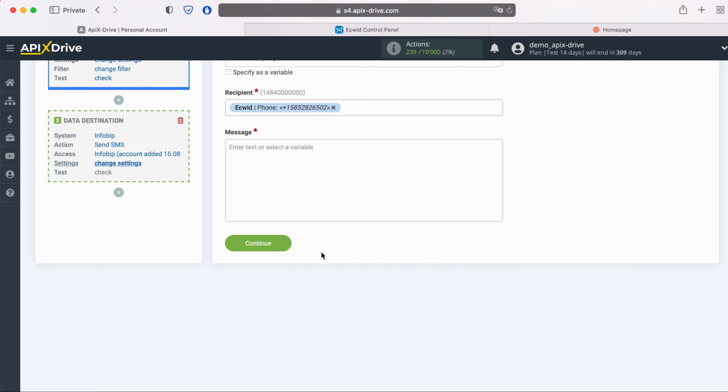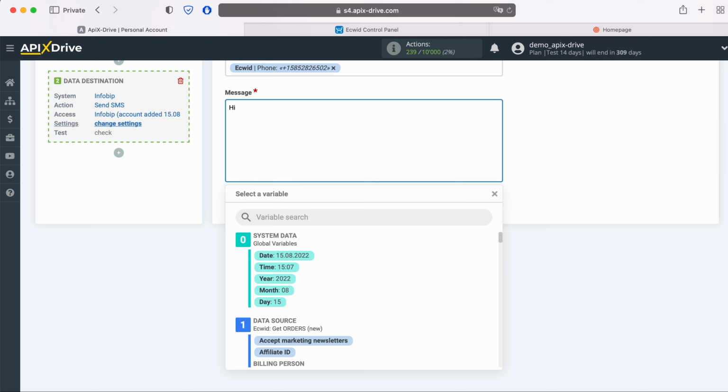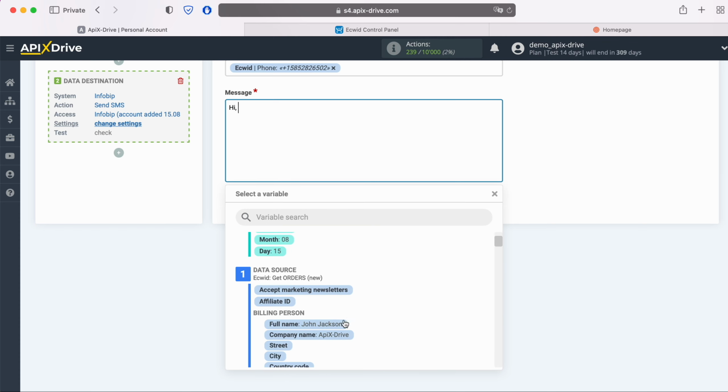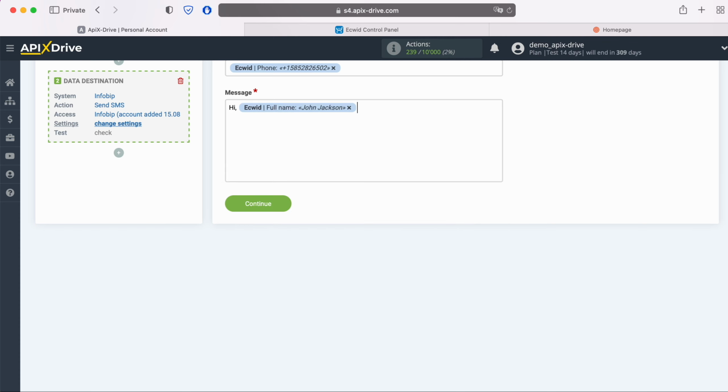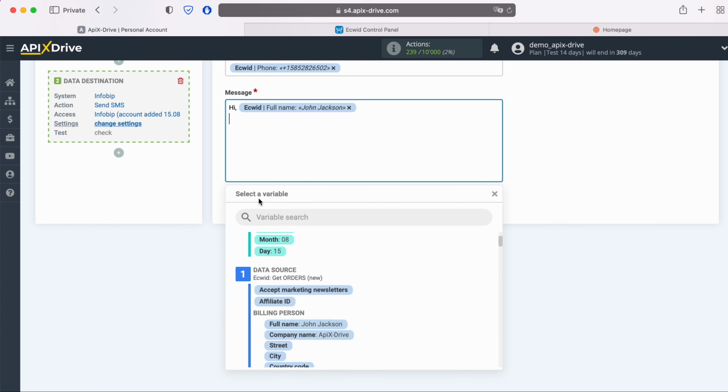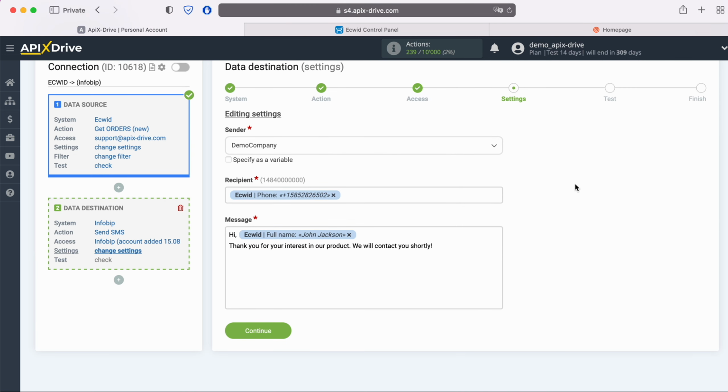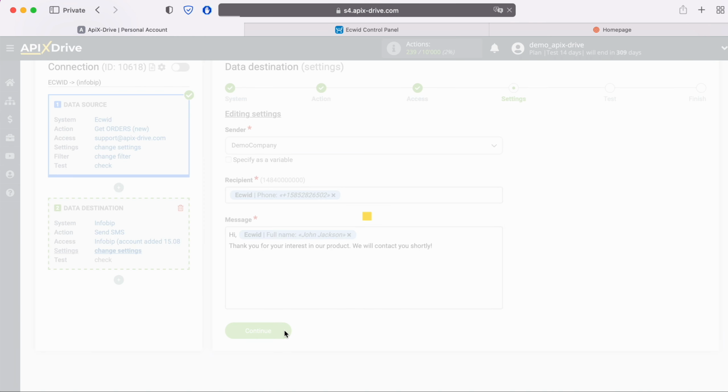In the message field, you need to compose the text of the message that will be sent to each client with a new order on Ecwid. Note that you can use not only variables, but also write values manually. Use Enter to move to the next line. When all the required fields are filled, click Continue.